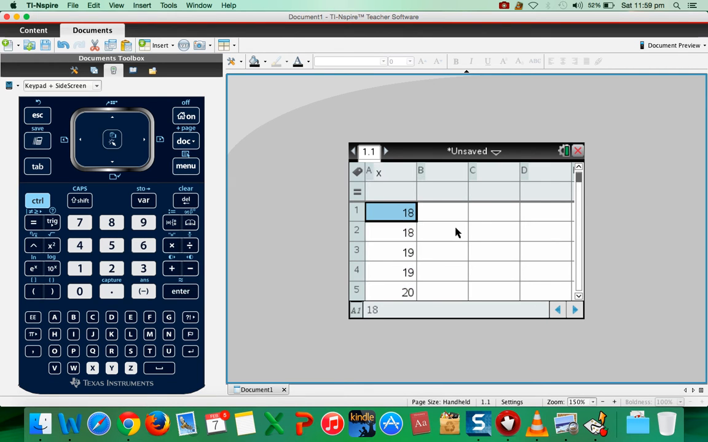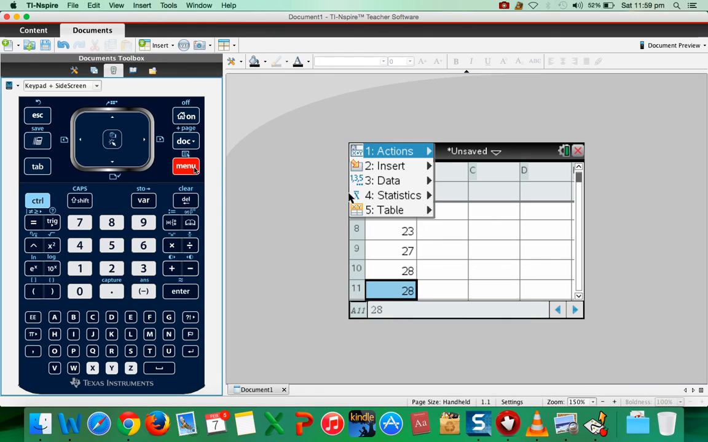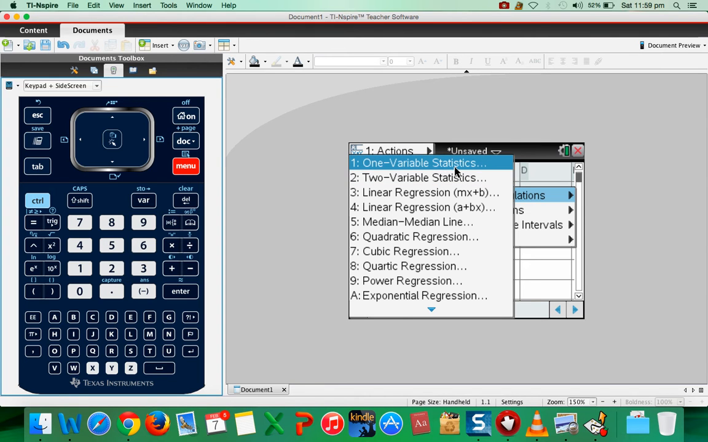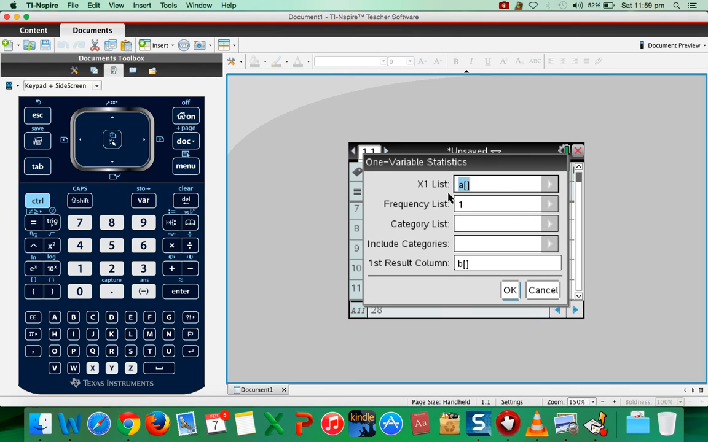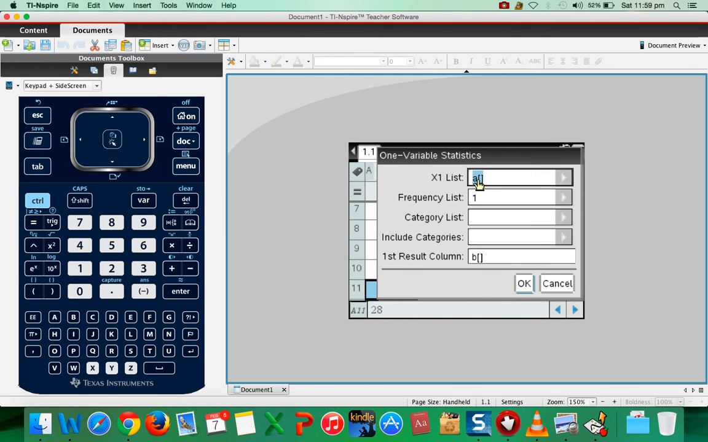Now once you have finished entering all these numbers, press menu, statistics, stat calculations, and please select one variable statistics. When you press this, it will ask you whether the number of lists is 1. That is correct. Press OK. And then it will ask you where is the X1 list. Now here it is in the first column, that is A, and this bracket is nothing but the first column.